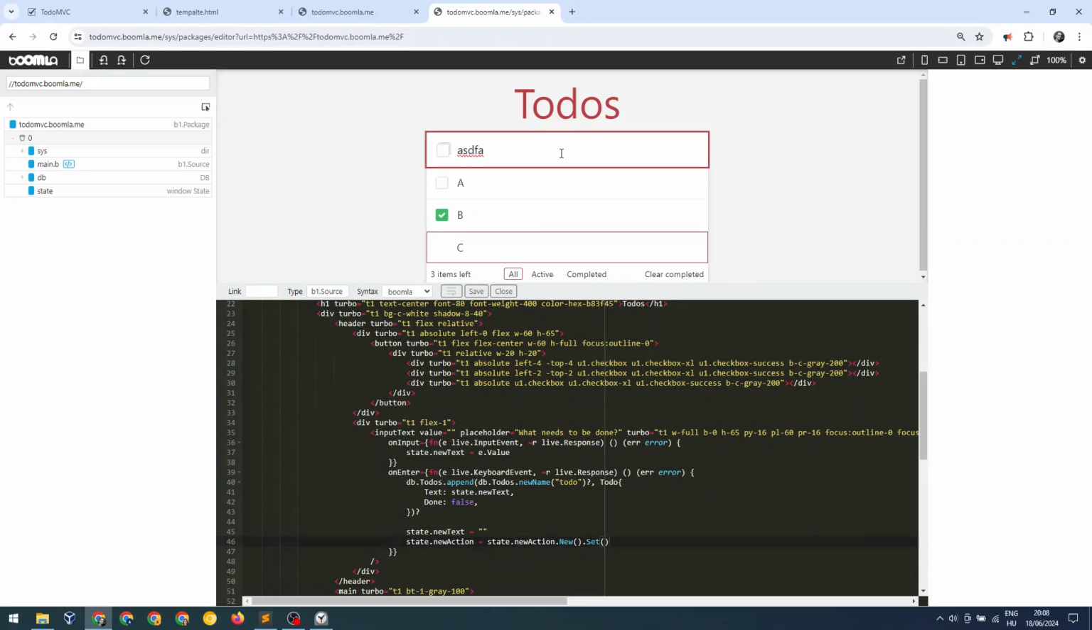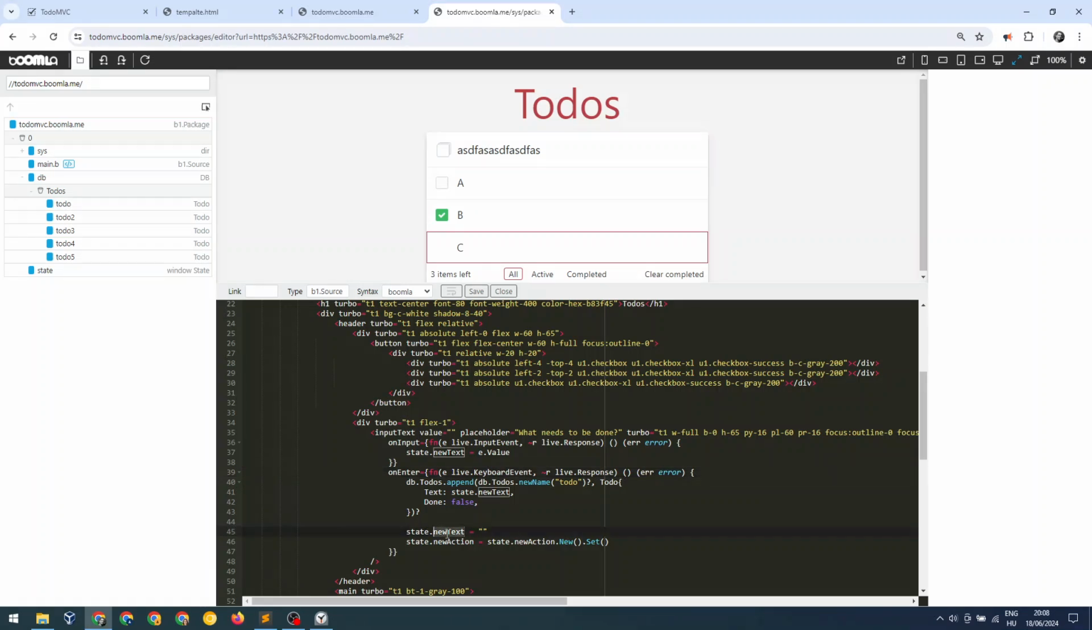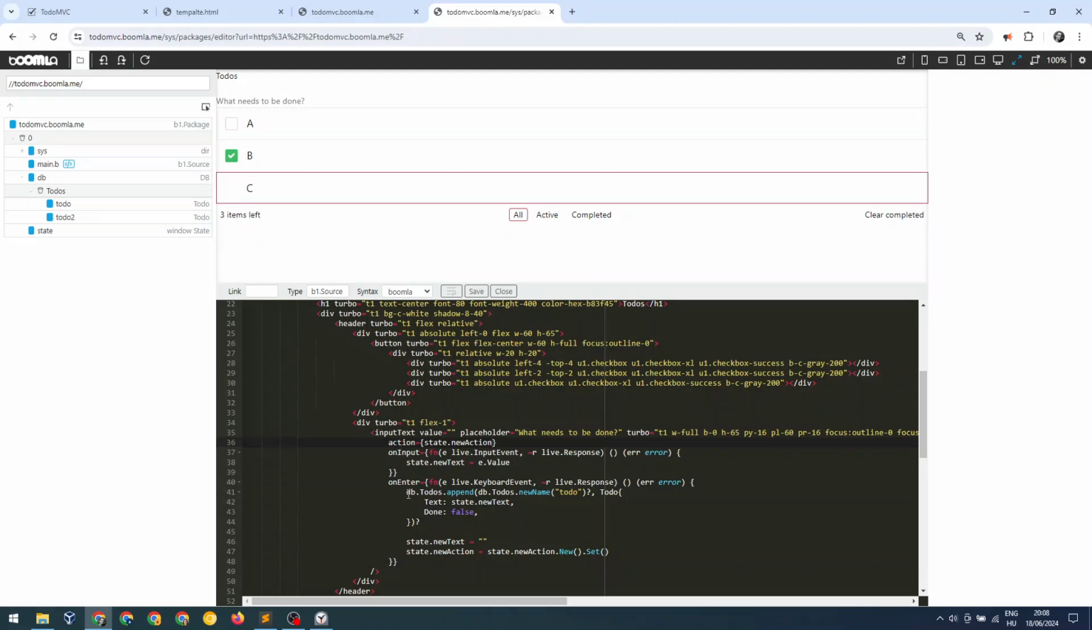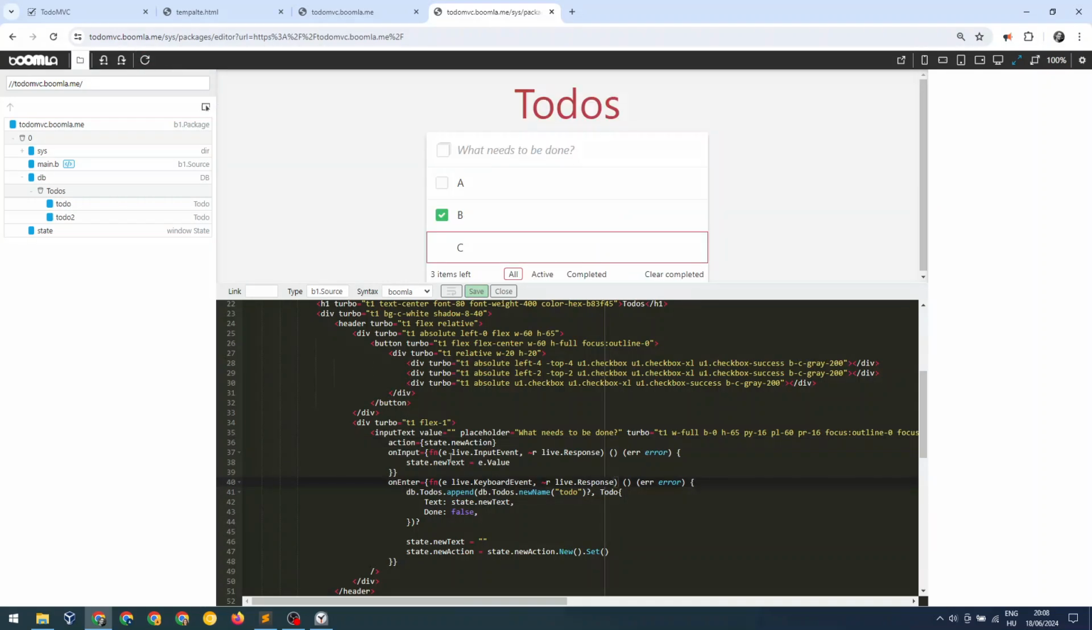Okay, so let's try it. I hit enter, and nothing happens. I think there was an error. Something is wrong. Let's see. So the to-do is created apparently. Then the new text, oh yeah. For the new action to take effect, we need to add an action attribute here. Now it works as expected. Good. Actually, let me just get rid of the too many to-dos. Okay.